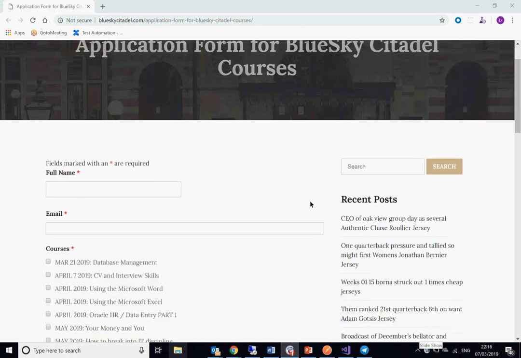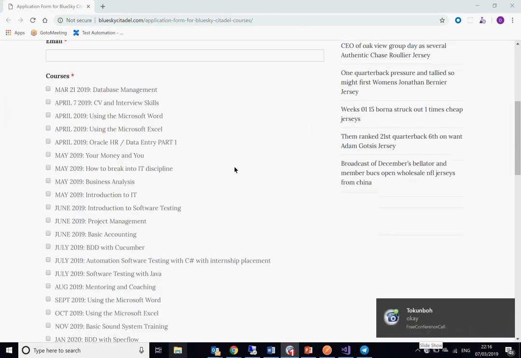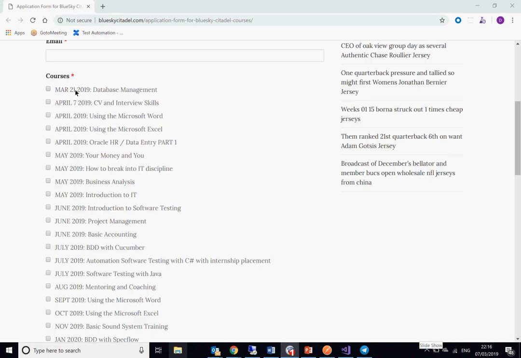Okay, so this is the other classes that we offer. Like I said, database management on the 22nd of March. Yeah, so that's what has been planned. And we plan to do a workshop on the 7th of April, which is also going to be the graduation. So it's going to be a workshop for CV and interview skills, on the 7th of April.